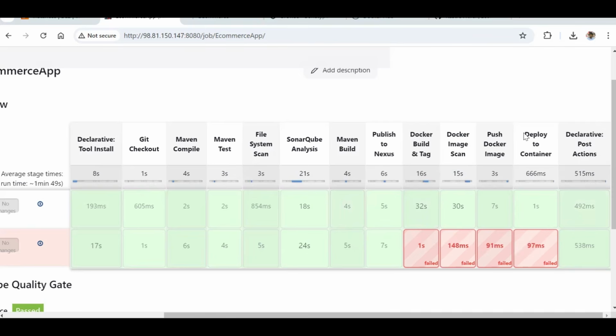Now our application has been deployed into the Docker container and the image has been pushed to Docker Hub. And now we are able to access the application also. So let us see how we will be able to access the application. As I said earlier, our application will be running on port number 8083. Right. So let us go and access the application using port number 8083.